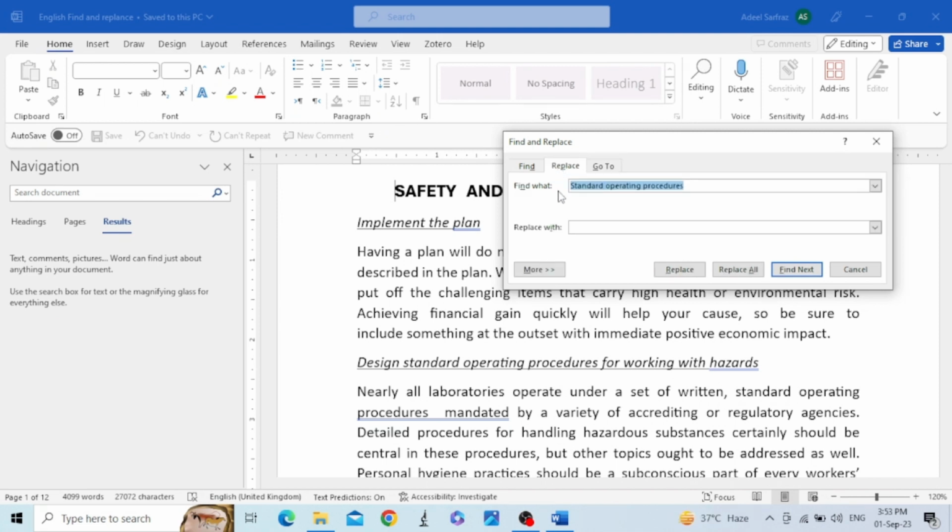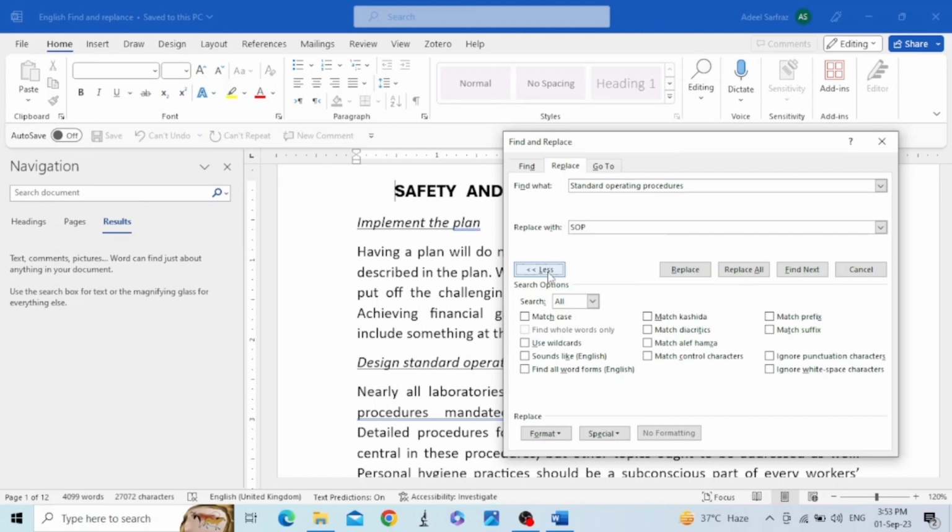In Find What, type the words that you want to find. In Replace With, type the words that you want to replace with. For example, I want to replace standard operating procedures with SOP. Therefore, I will type SOP. Now click on More. There are also some advanced options that you would like to play with, like match case, use wildcards, and a lot of other options. However, I would like to stay with the Replace With feature.